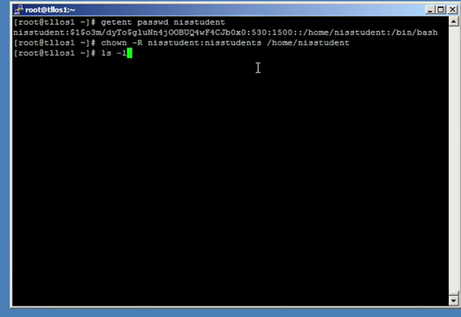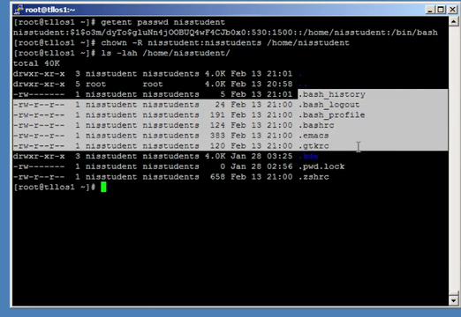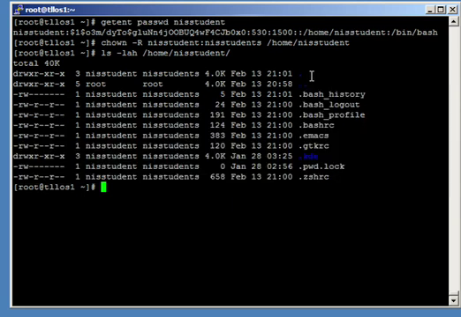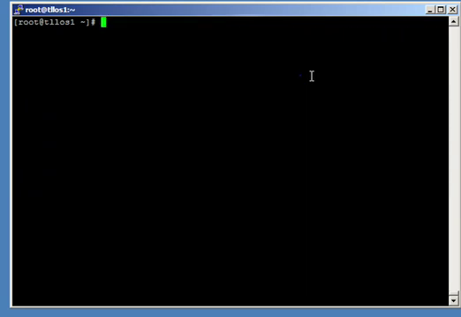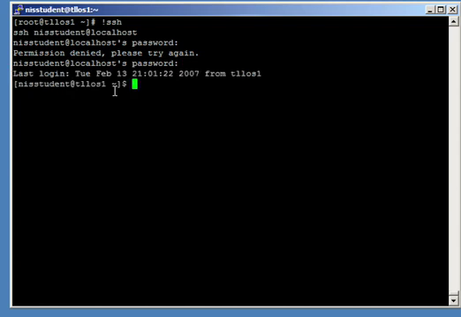Okay, ls -lh /home/NISstudent, and we can see that we got the right permissions for all the bash shell configuration files. So now we should be able to run our SSH command. We'll SSH localhost as an NIS student, and the password is student. And we've logged in and we got no errors.